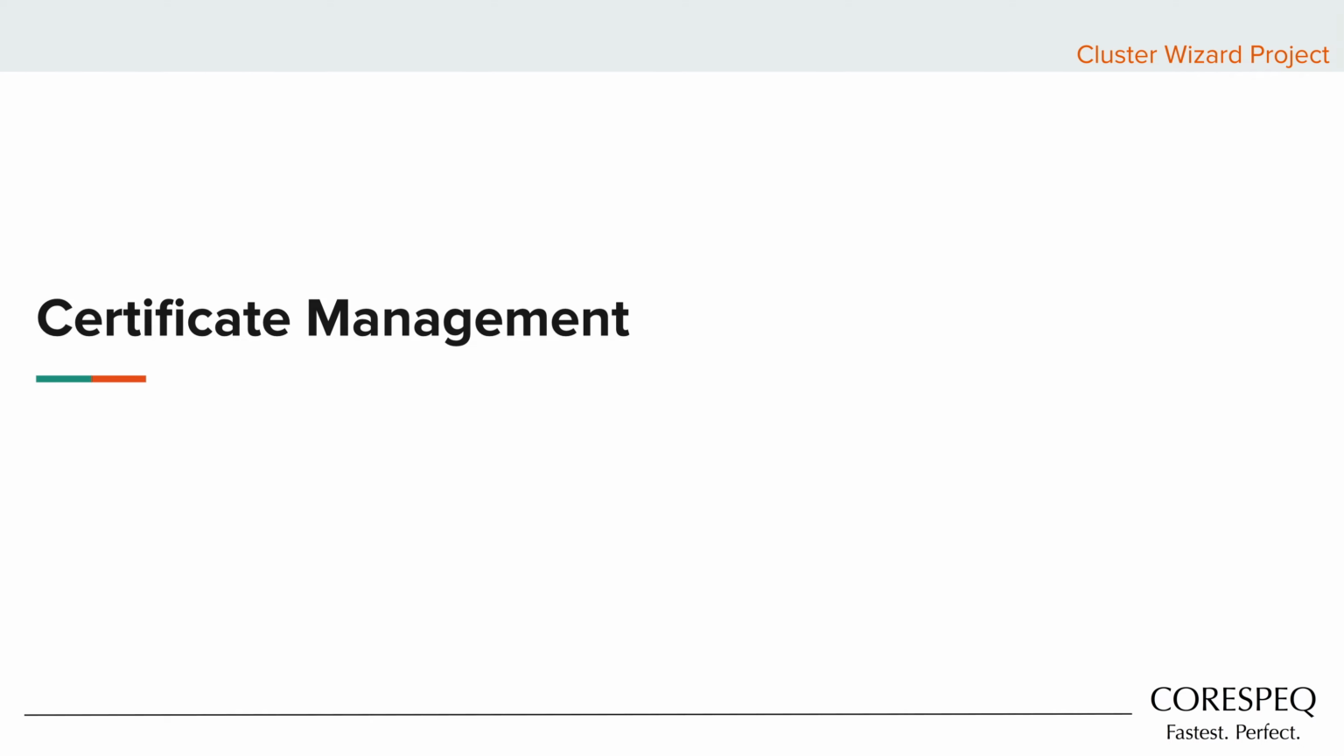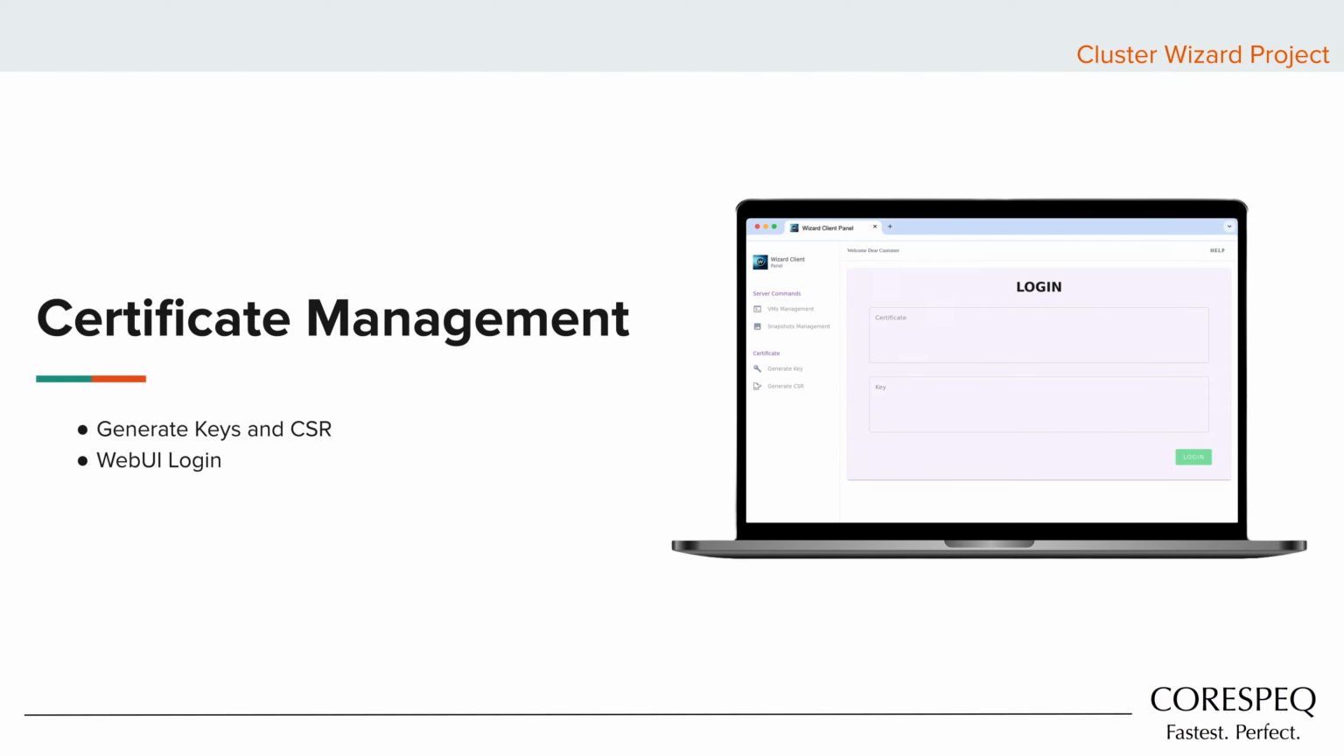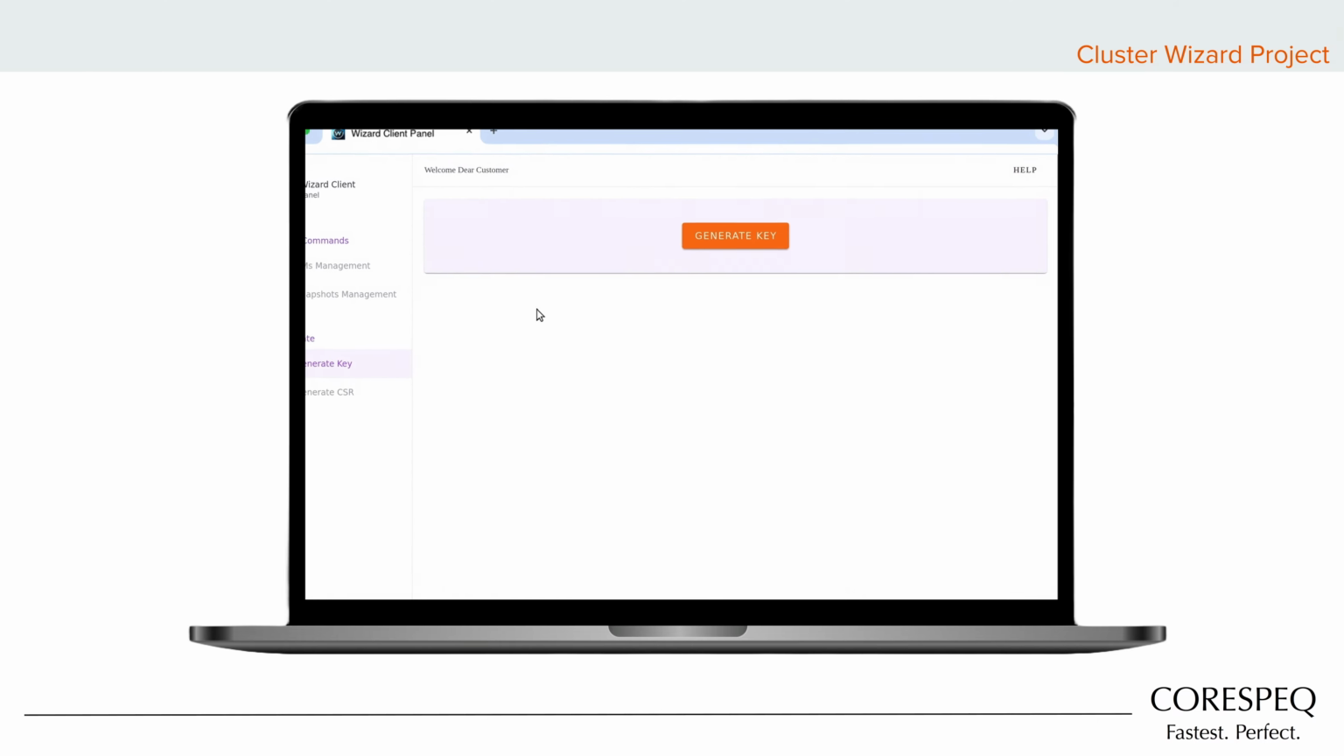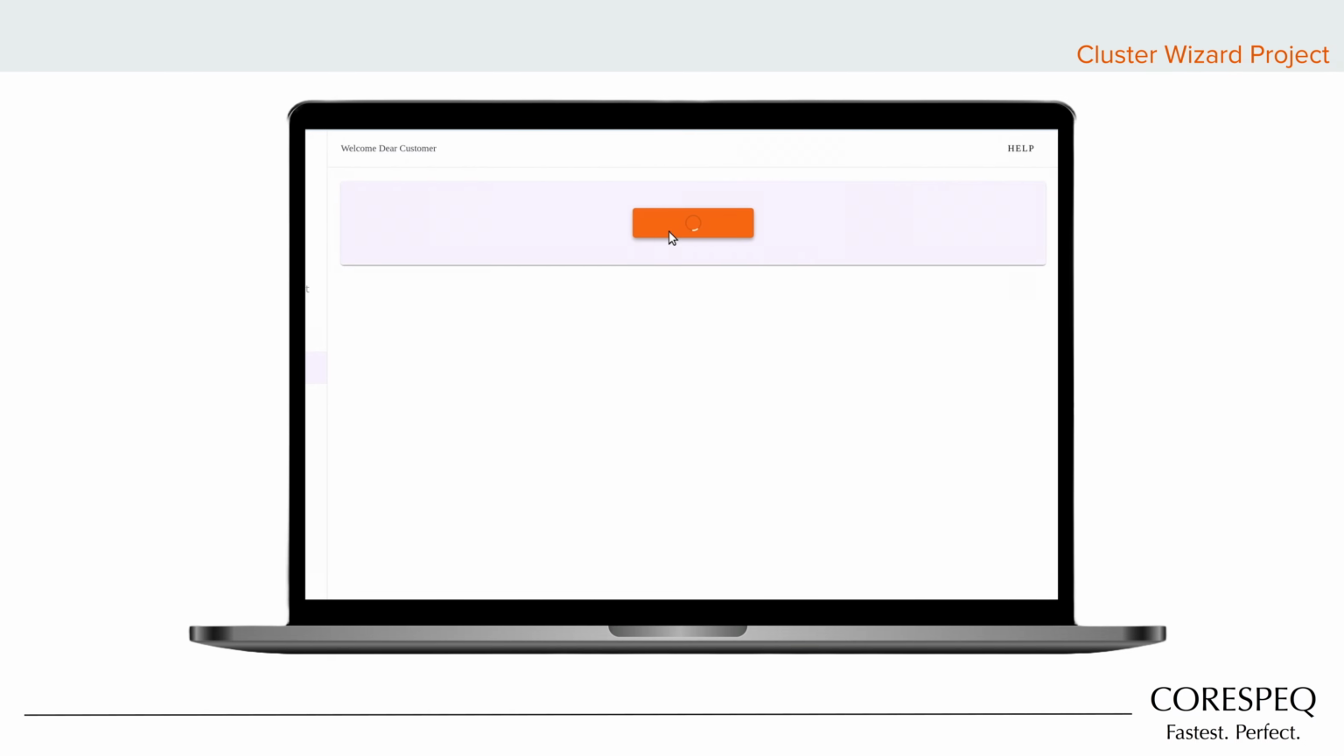Certificate Management. This section will go over the steps to generate necessary keys to log into the Wizard Client WebUI. Let's start by clicking on the Generate Key tab on the sidebar. Then we can click on the Generate Key button to generate and download the public and private keys.